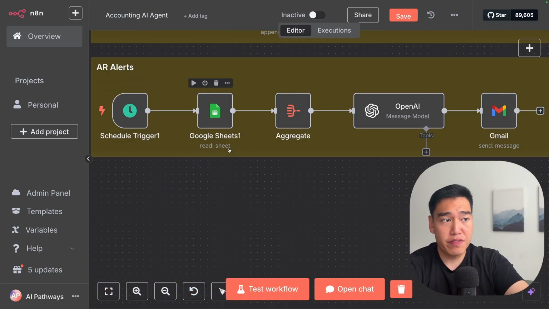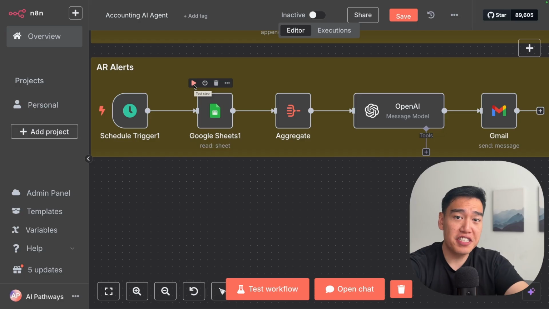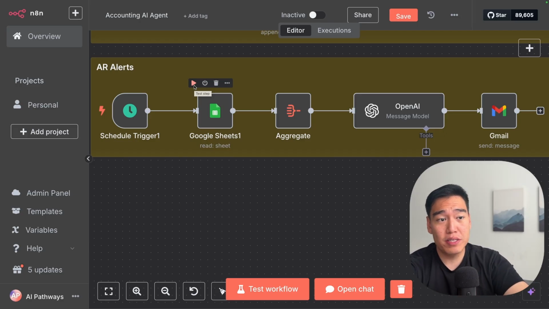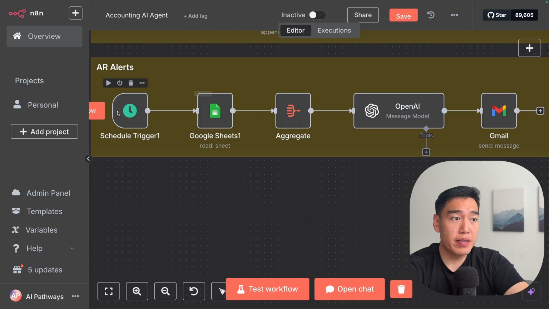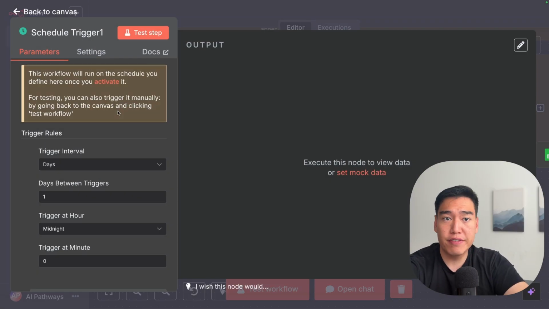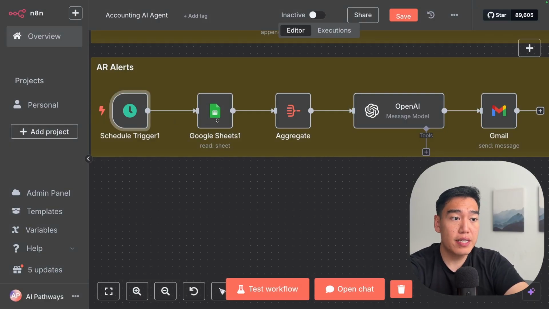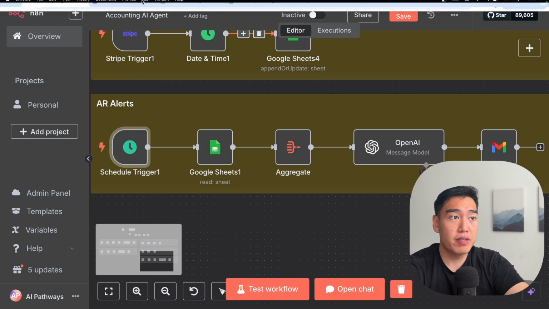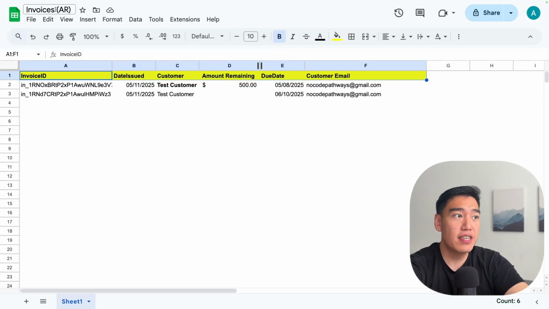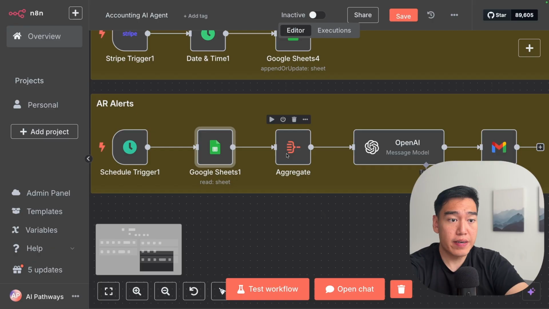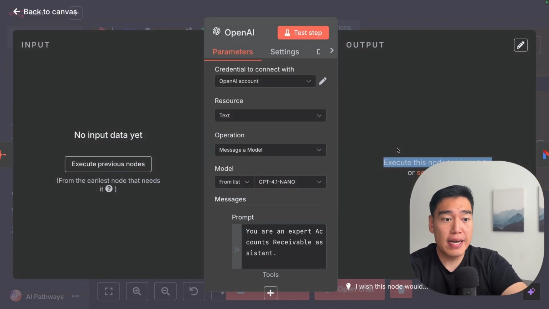And then we have our final workflow here, which is AR alerts. And just like the expense side, we again want to be alerted if any customers are not paying us on time. So what we're doing is scheduling this trigger to occur every single day. So every one day, it's going to read through our Google Sheets we just created, which is this AR sheet here. And then once we read the Google Sheets, we want to aggregate all the data so it's in one data point and then send it over to an OpenAI message model.